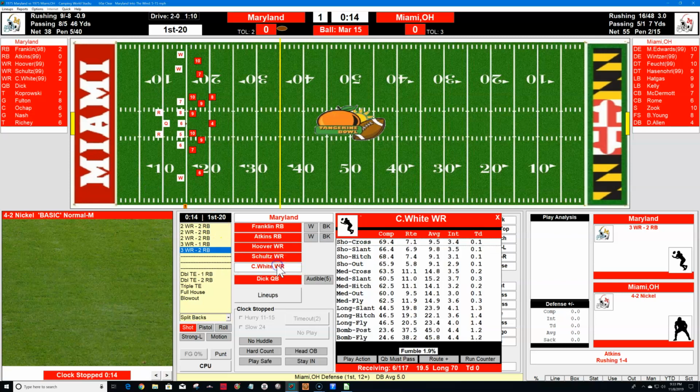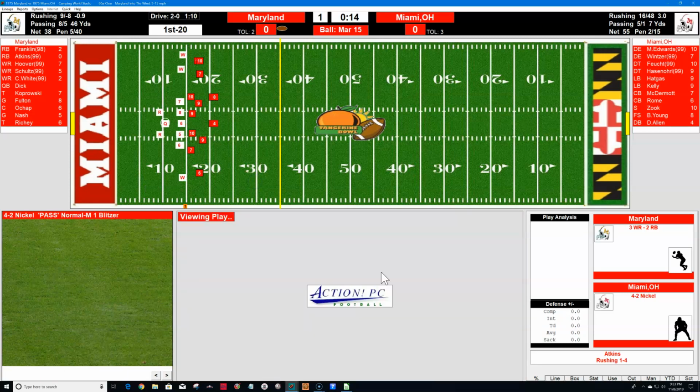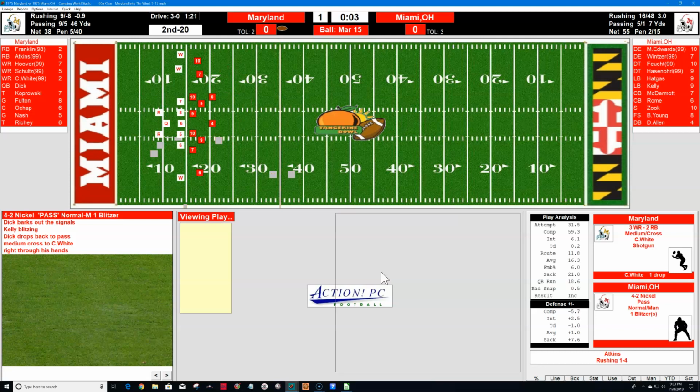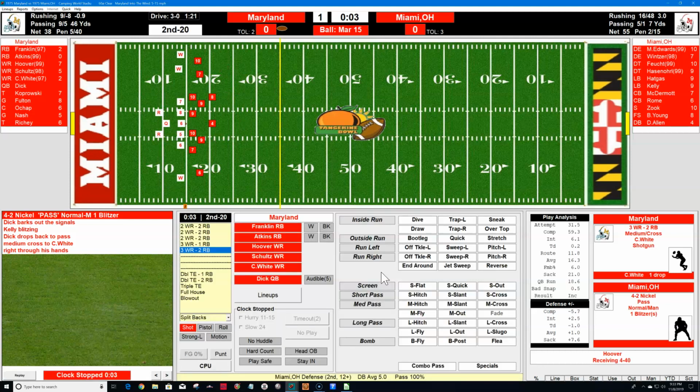They're going to look at White, and they're going to try a medium cross pattern. Back to throw is Dick. He's looking. The pass is thrown. Passes right through White's hands. And he had it. Yeah, he had it. He just plain dropped it. That wouldn't have been anywhere near a first down yet, but any positive yardage right now for Maryland really does come through for you.